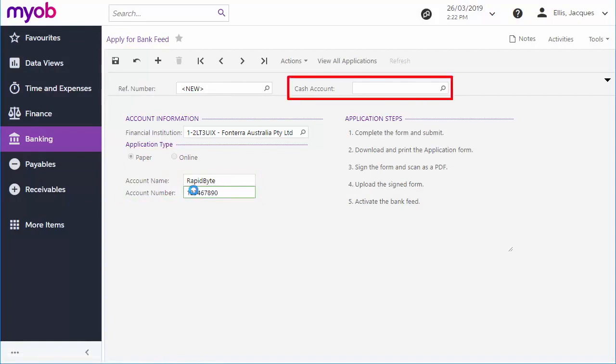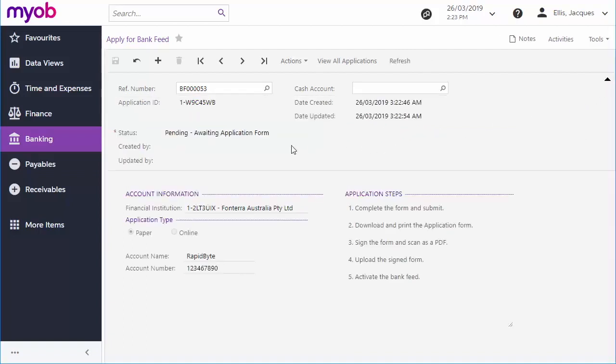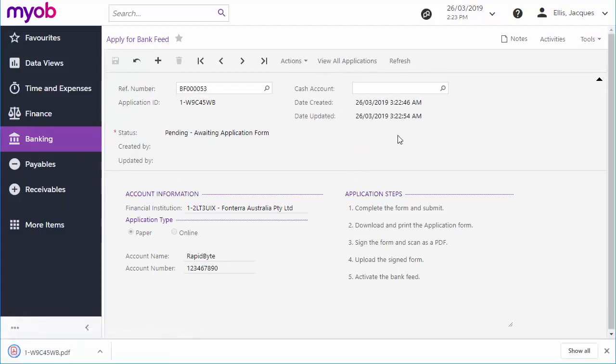The cash account that the bank feed will import transactions into can also be specified here, but it isn't needed yet. Once all the details have been entered, save the application record, then click Submit from the Actions drop-down. This registers the application with MYOB's online services. Once the submission is received, the application status changes to Pending Awaiting Application Form. You can now click the Download action to download a client application form containing details of the application.